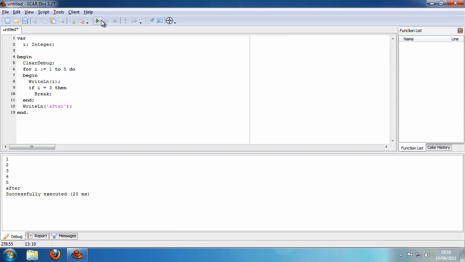So if we run it now, when it's at 3 it should just exit the loop. And as you can see, after 3 it just stops looping. Basically the break keyword will break out of the most inner loop you're in. So if there's another for loop surrounding this for loop, you will return to the outer for loop.